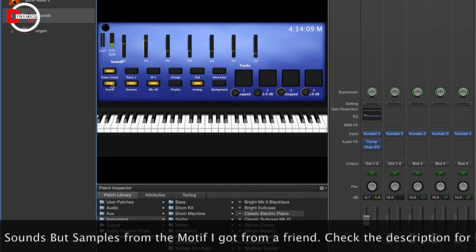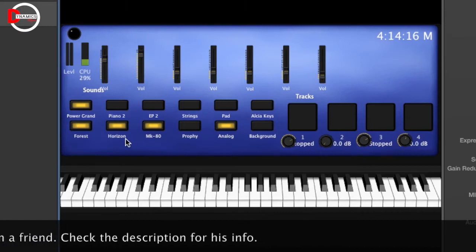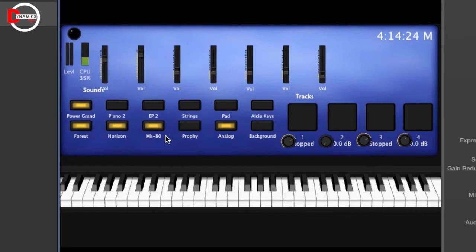Specifically, for those of you who have used the motif, you're probably familiar with these sounds: the forest sound, the horizon sound, and it's mixed with another sound called whisper. The MK80, that's actually off of the JV, I think the 1080 module, one of the JV series modules. The Profi sound off of the motif, the analog sound, and a string patch called background. All wonderful, beautiful sounding. He sampled these really well, because I compared them against the originals, and they sound just like they do on the motif. And so I was able to get those from him.